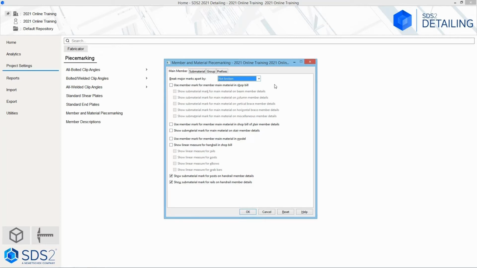You have an option to use the member mark for the member main material in the shop bill. This checkbox here will only call out the member mark for that main material in the bill of material, not in the model. So your bill of material would then differ from what the model shows. If that is checked, you have the option to show submaterial mark for beams, columns, vertical braces, horizontal braces, and miscellaneous members.